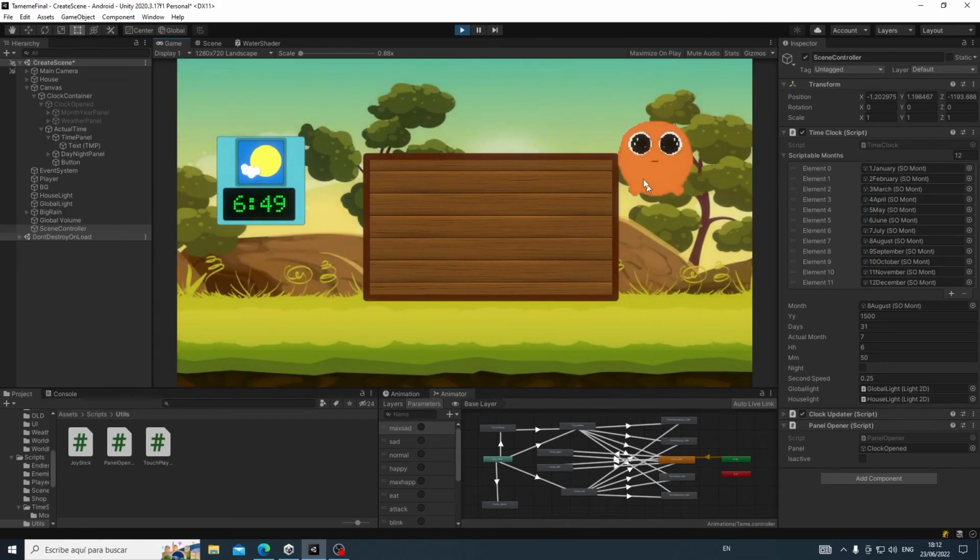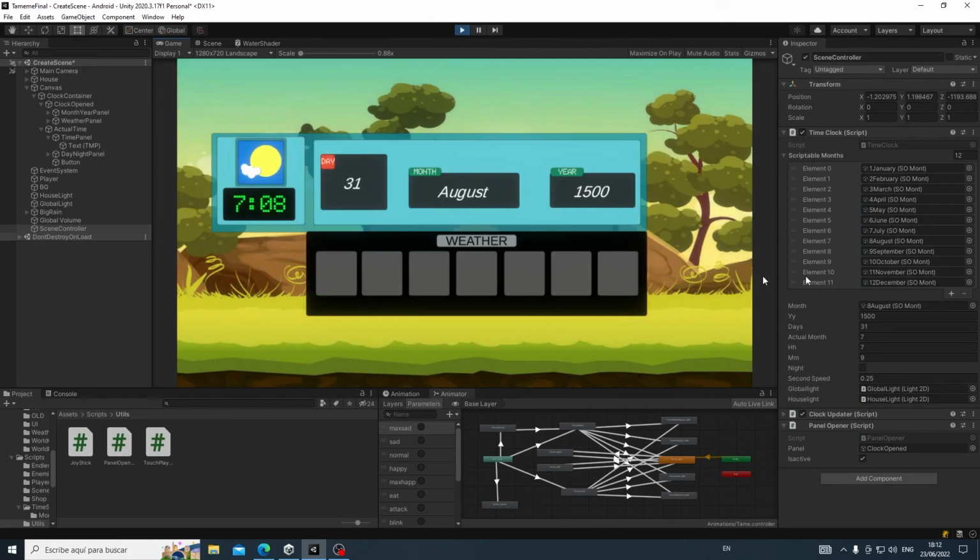That's great. So yeah, this was everything. Basically, how to create this real simple system with scriptable objects, and how to make it fully work with a real simple UI system.